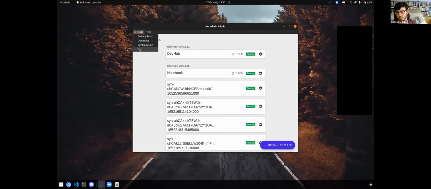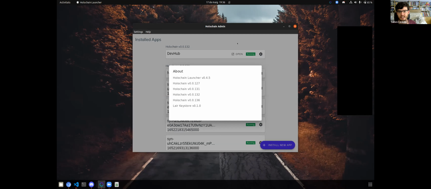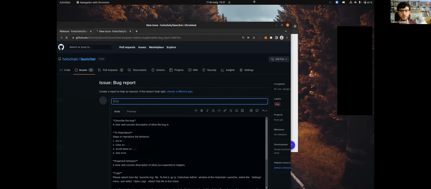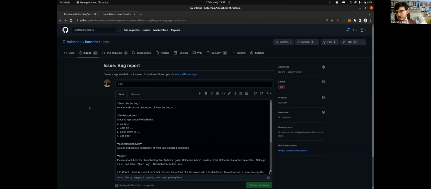You can also quit, which is quitting. And then help is really simple as well. You have the about with all the Holochain versions that are supported by this launcher. So right now this launcher supports 127, 131, 132, and 136. And then you have report issue, which brings you to this bug report in the launcher GitHub page. This is where we are collecting the issues that any user is having with the launcher.